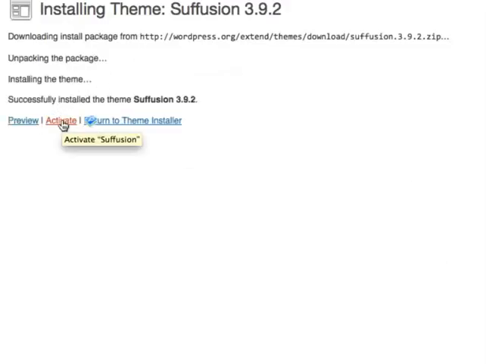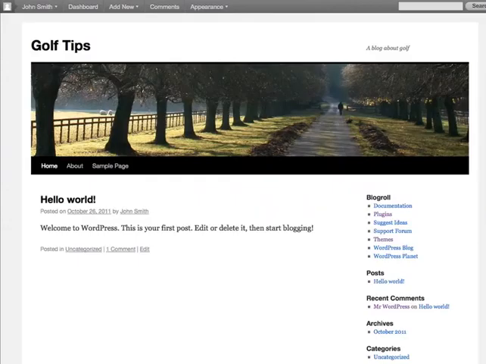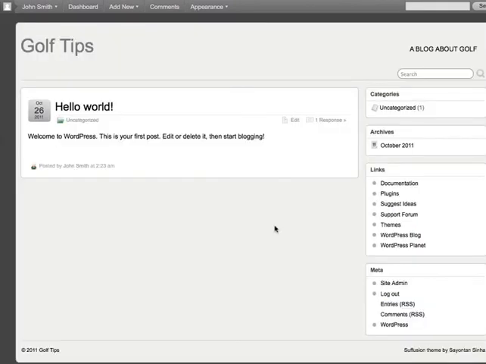I can activate this theme or I can preview it. Let's activate it. Most themes have its own options, such as this one here. This is a way to customize the look and feel. If I refresh my blog, you can see the changes take effect.